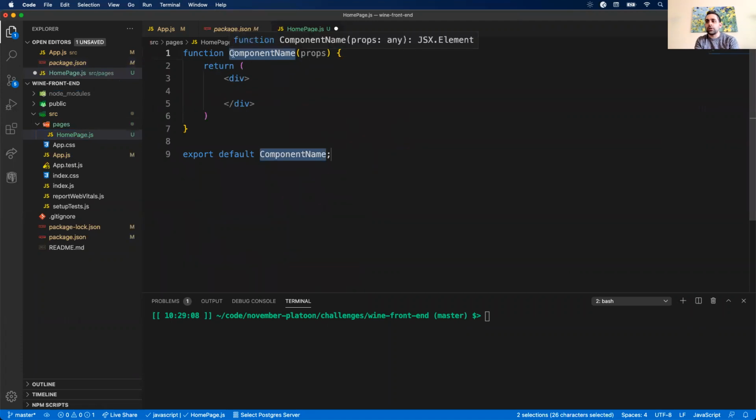We have function and then a component name. So in this case, I'll call it homepage. We will take in props. Again, our parent might not be passing in props, but this is where you want to pass in the props to your functional component. And then we just want to return some JSX elements. All right, and then don't forget your export. I obviously often forget that, so my snippet kind of does that for me automatically.